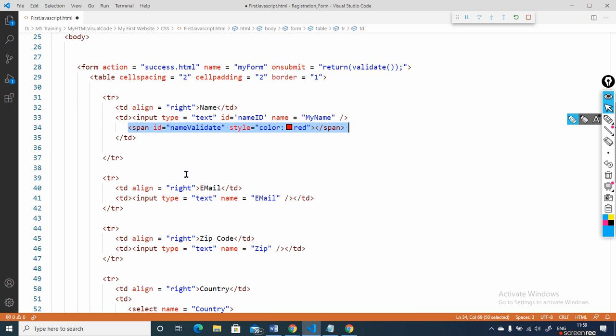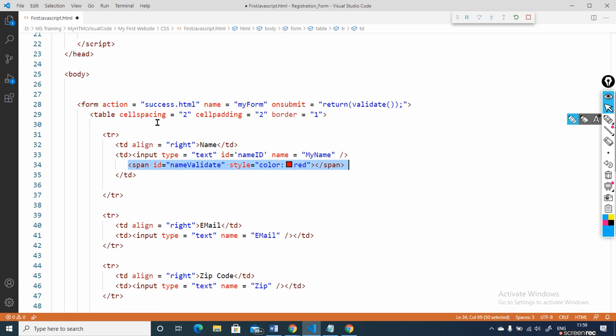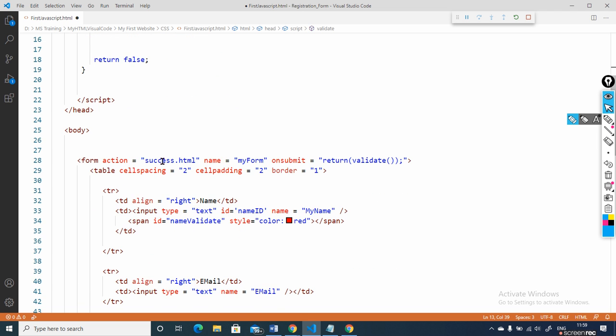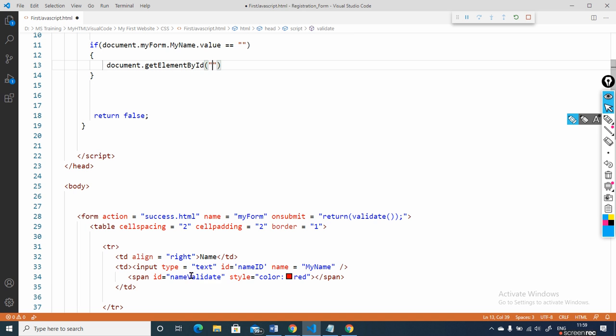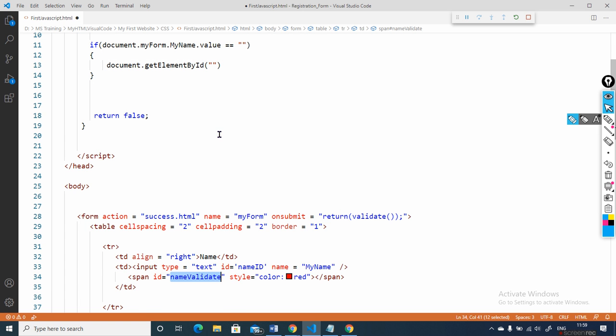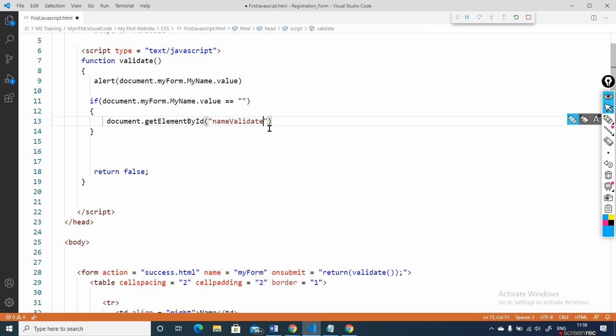Okay, so in that span what I'm doing, I'll say enter name. Now I'll go here and I say document dot get element by id. Then what is the name validate id? Here we can see the id. This is the span id. Control z, control c, and control v here.